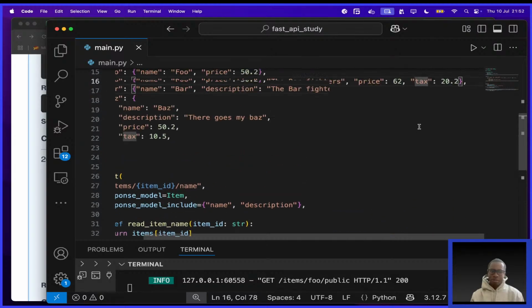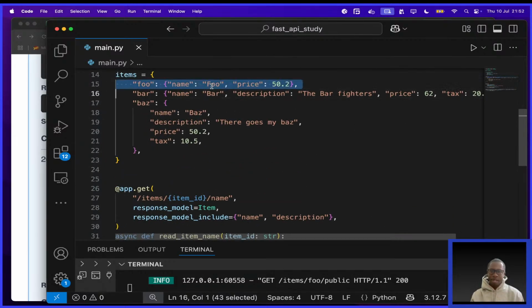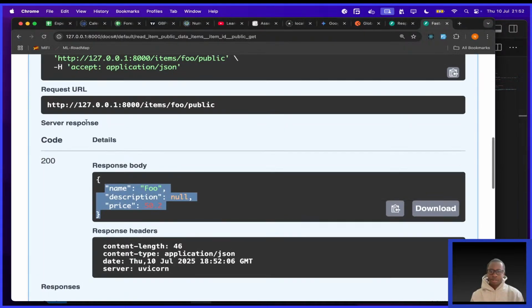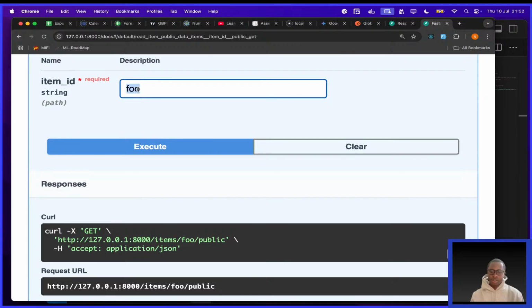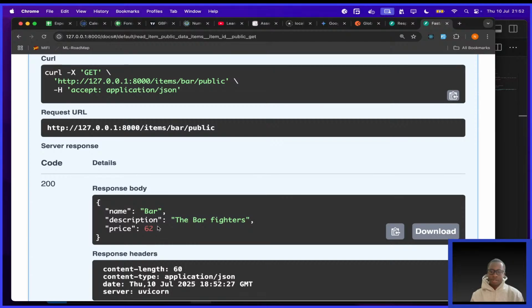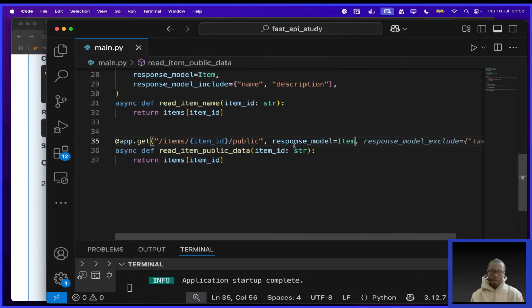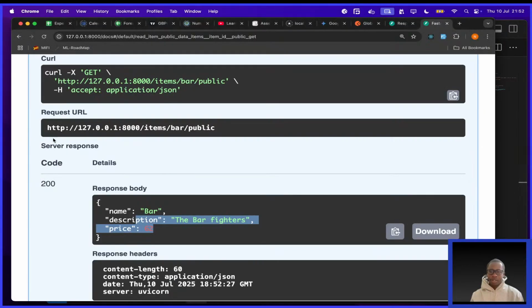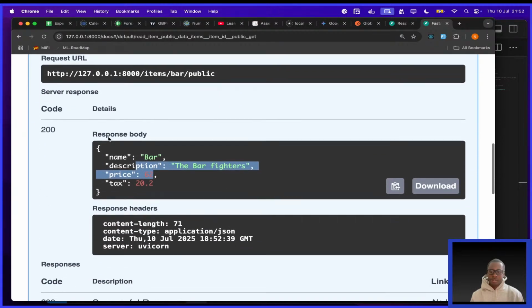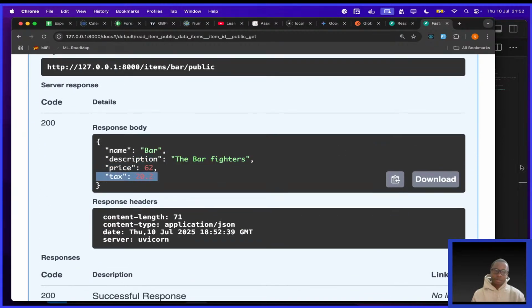But I want to do something like this, okay? Foo does not have tax. I want to try bar. Bar, execute. You see, yeah, eliminated. If I remove this, and save, and come and execute, tax now appears.